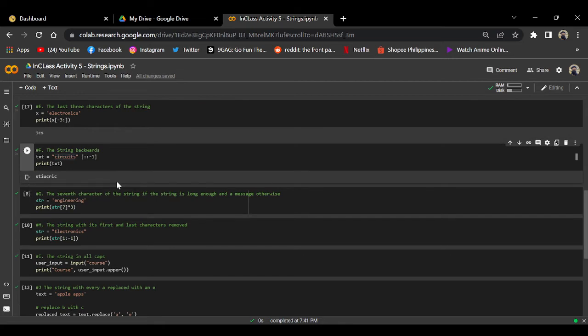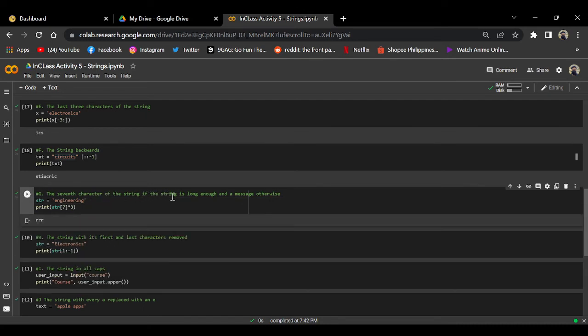Letter G, the seventh character of the string if the string is long enough, and a message otherwise. So our string is engineering, with punctuation. Print str[6] asterisk 3. So the seventh character of the string, our seventh letter here, 3 times. So 1, 2, 3, 4, 5, 6, 7. The seventh letter in engineering is r, so triple r.